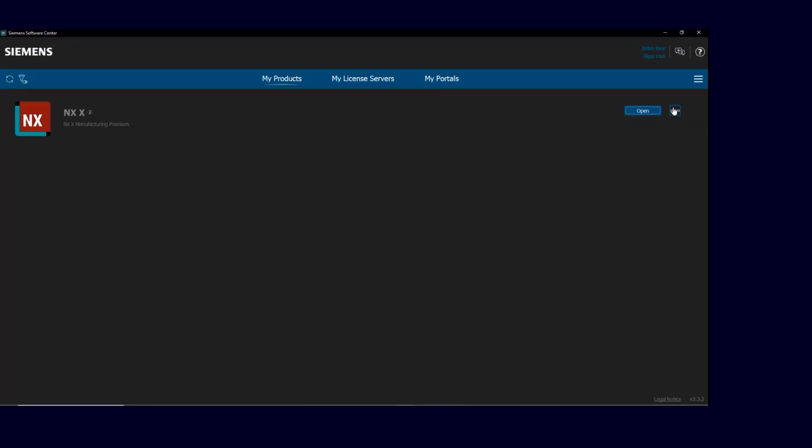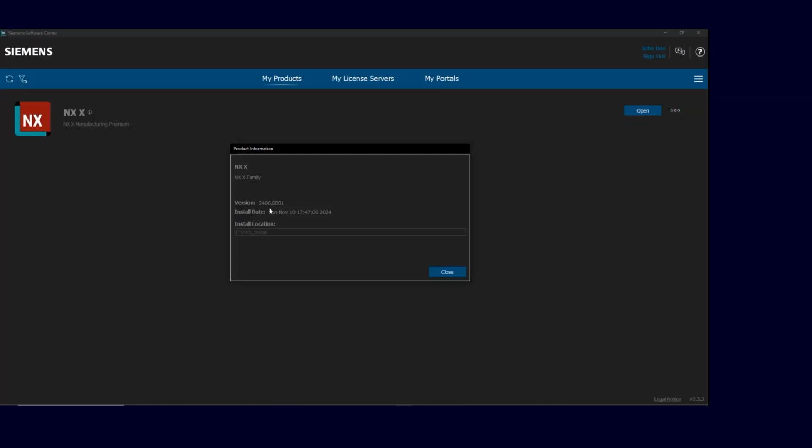Going back to Siemens Software Center, next to the Open button, we have the product information. Here, we have the version, install date, and install location.